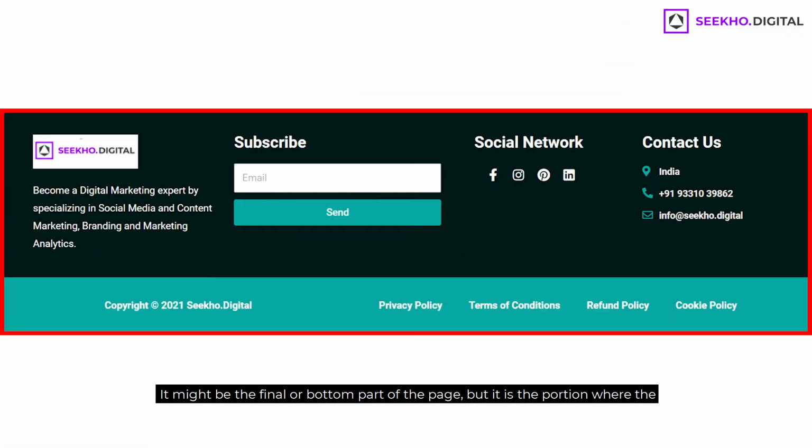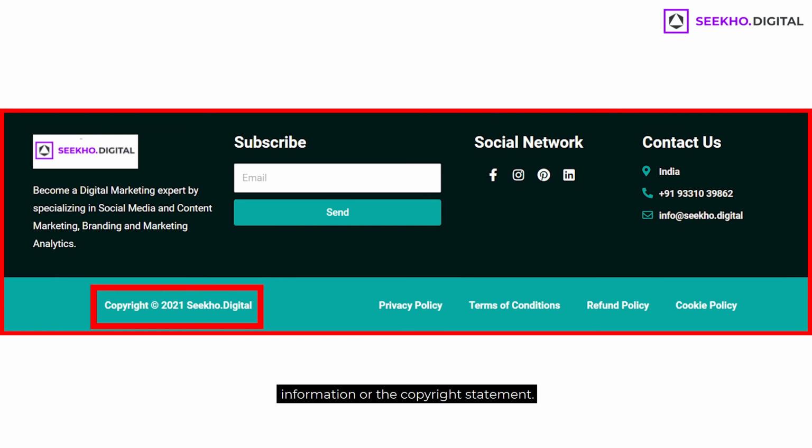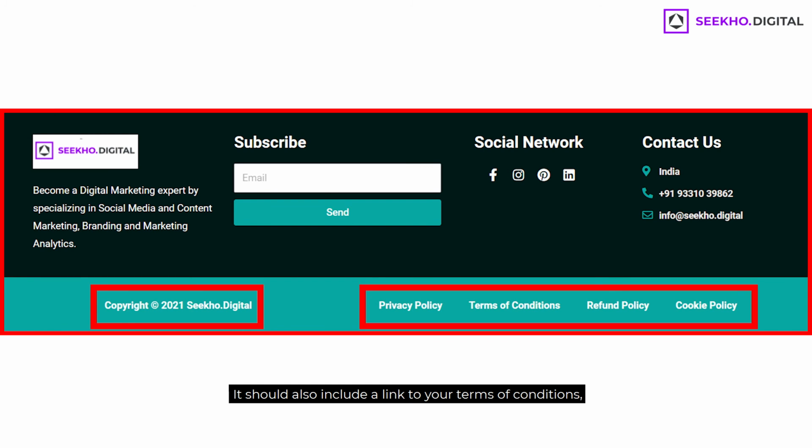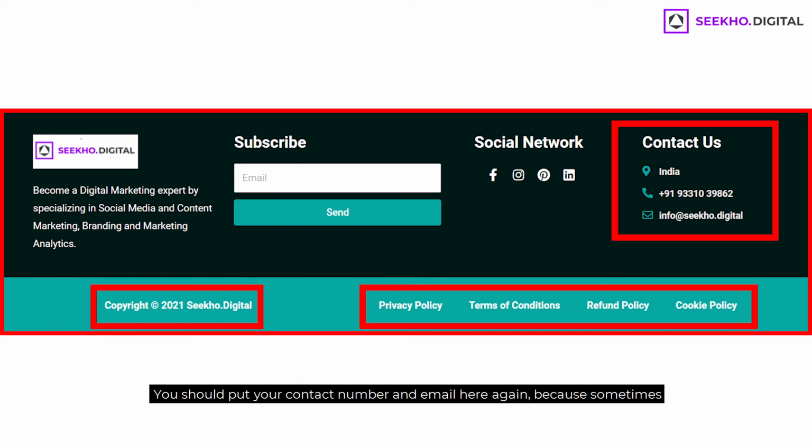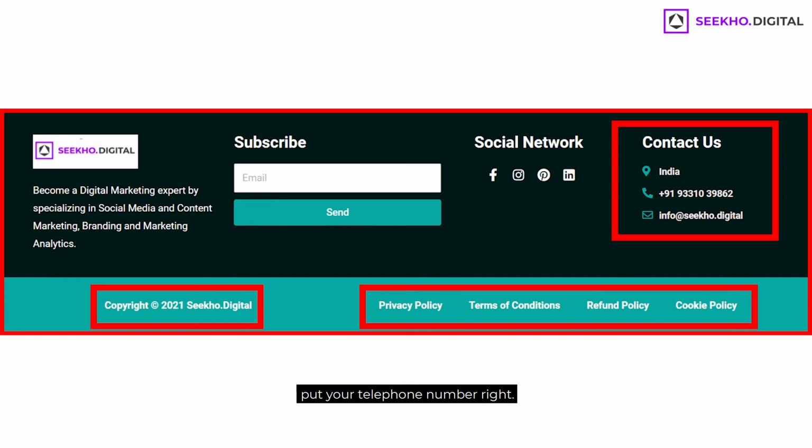It might be the final or bottom part of the page, but it is the portion where the user comes to find relevant information. The footer is somewhat similar to the header. Here, do not forget to include information such as your copyright information or the copyright statement. It should also include a link to your terms and conditions page and privacy policy. It is essential to talk to a lawyer or someone who can provide you with an acceptable privacy policy about your website. You should put your contact number and email here again, because sometimes people scroll to the bottom of the page and look for contact information. Visitors are used to scrolling down for information, so make sure you put your telephone number right there.